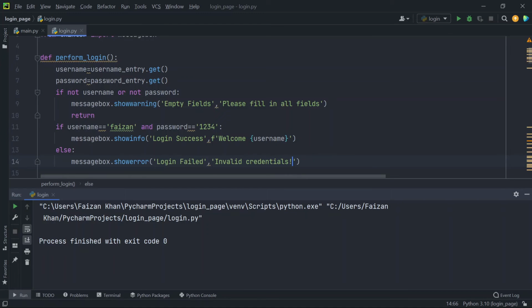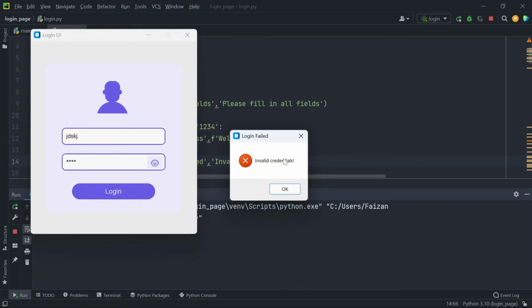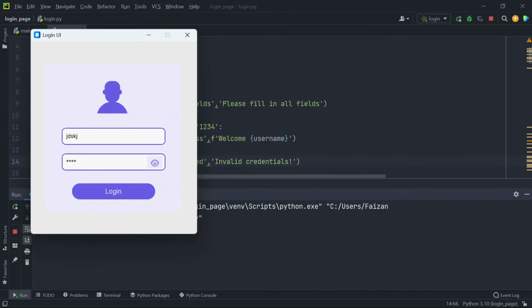Like this. Okay, we'll be adding more to it, like how many login attempts are left, but for now let me just show you quickly. So if you are entering anything wrong, then it says invalid credentials, right? Right now we have not added max login attempts functionality, so let's add that.